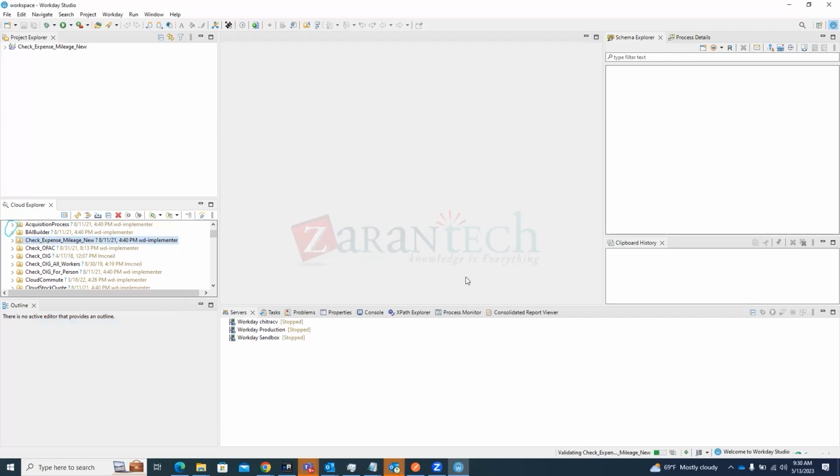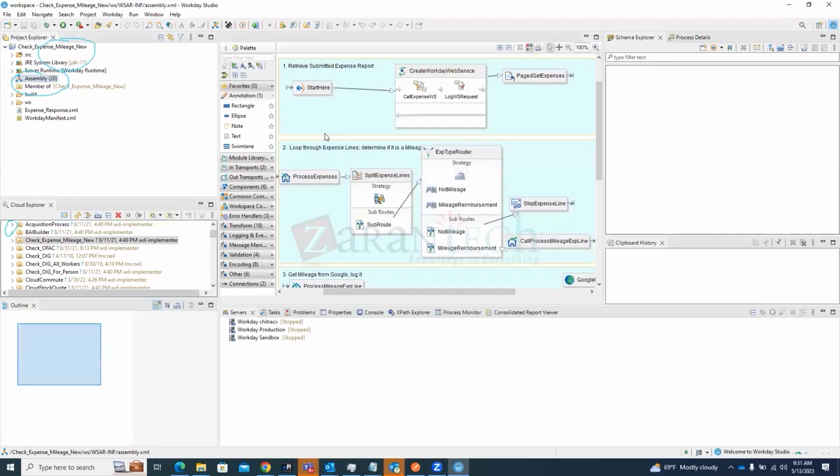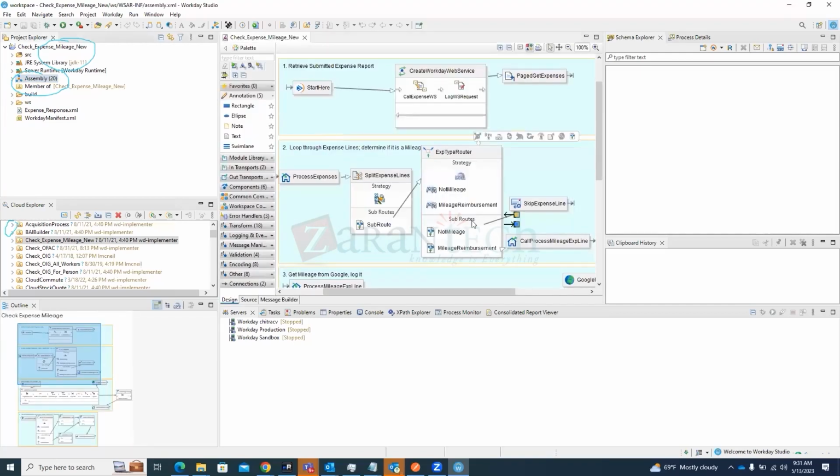So you see at the top, check expense mileage. It came here. Now if you click on this, and if you click on assembly, this is a studio project. You can only import projects which are studios. Double click on assembly. Someone has made this studio, and see, this is the studio that someone has done. So this is like a custom thing that they have built.